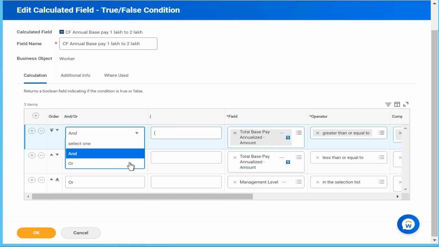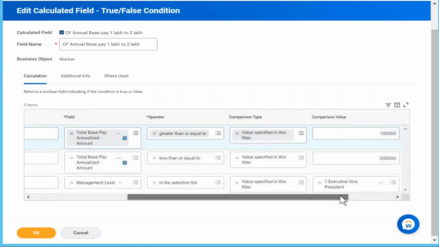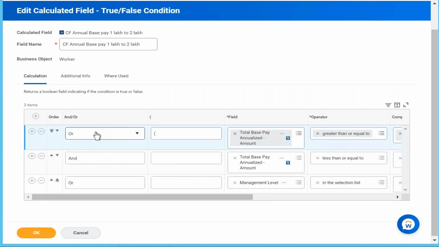Also, you will have to change this to or, because either this condition has to be true or this condition has to be true, correct? But these both have to be true for my first condition to be true. You're getting the analogy, you're understanding how it's flowing. My condition is either the annual base pay should be in the range of 1 lakh to 2 lakh, meaning and. This is my one condition. Or my management level has to be executive VP, which is another condition. And it's not that both of them should be true. Either this becomes true, since it's either, my first condition will become or, and because it's either for the second as well.